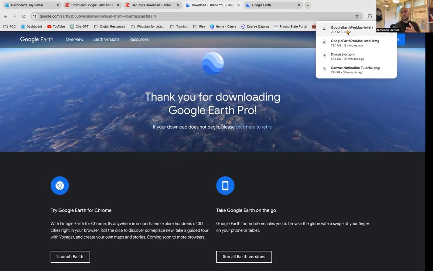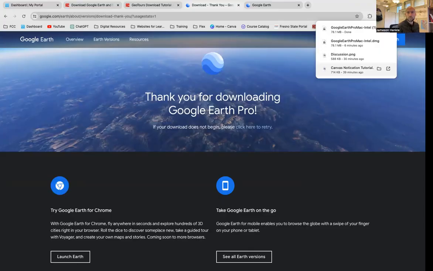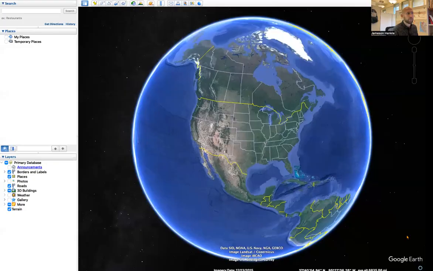And then you will download it, go through all the steps, get the program on your computer, and it looks, oh, I gotta switch my screen share. Let me see here. Bear with me. New share. Google Earth. And it looks a little something like this.